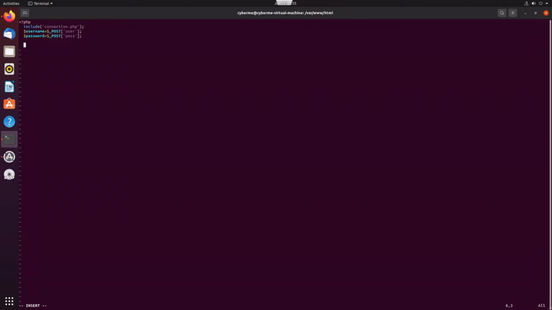Alright, so now that we have created those two variables, the next one that we're going to do is create another one, which will be the SQL query. So we're going to say SQL. And if you remember from the second video, this might look pretty familiar. Select all from user where username equals variable username and password equals password.